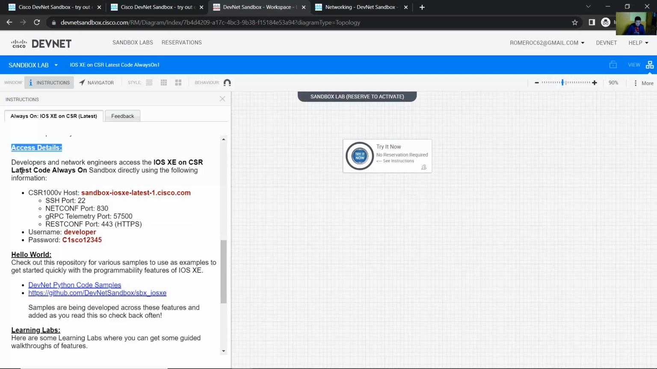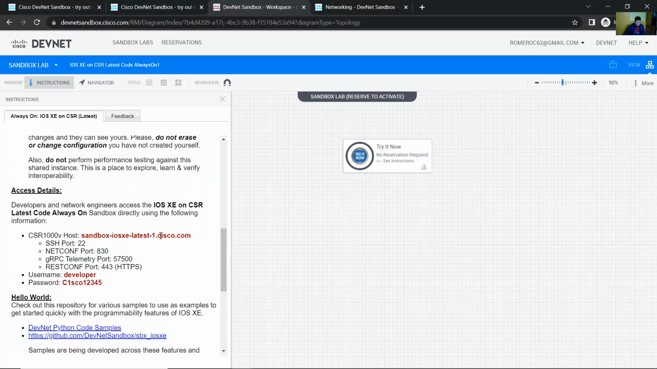Access details. And this is the host. Okay, the port 22 for SSH, for NETCONF 830, RESTCONF 443, username developer and password C uppercase 1 SCO 12345. Okay, very nice. And this is the device and is already started on Sandbox. Okay, already started on Sandbox.